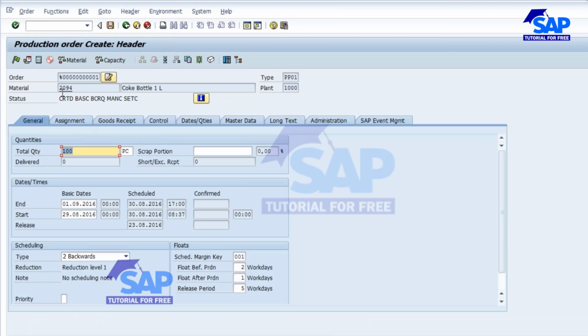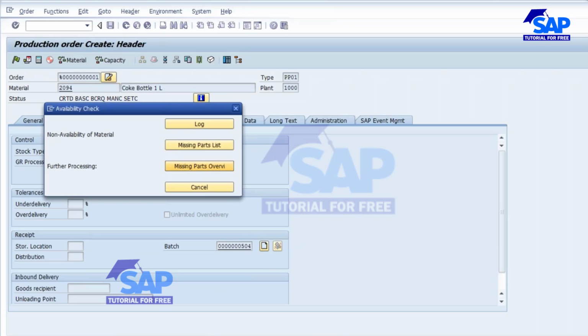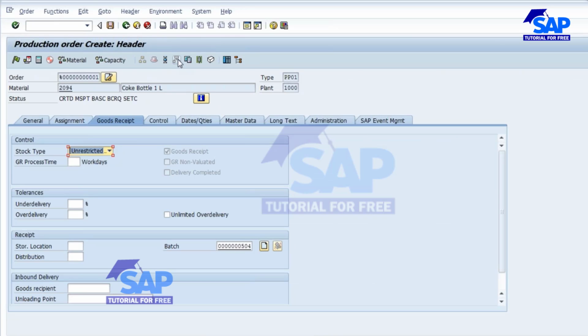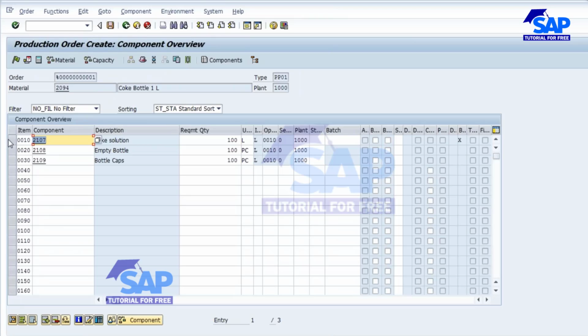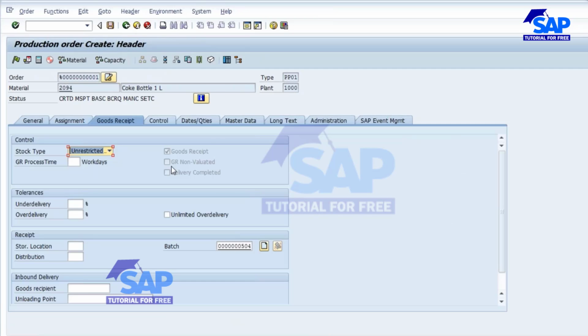Okay, so this is the production order. That means here we are producing this product 2094 Coke bottle 1 liter, 100 pieces. 100 bottles we are manufacturing. Production people are going to manufacture. Okay, everything has come. Let us check the material availability. Missing parts are there. That's okay, not a problem. As of now, I'll delete the components for the time being. I'll delete the components, which I am actually not supposed to do, but to make our flow work, I delete them, and now I am carrying out the material availability check. Then I'll release the order.